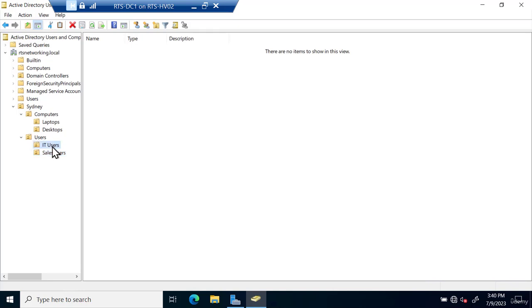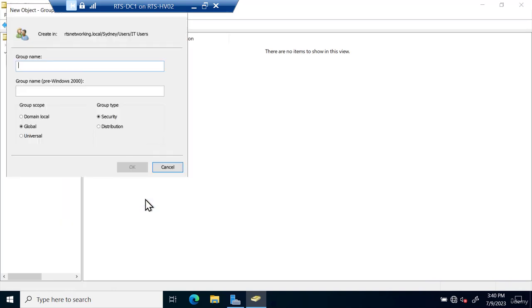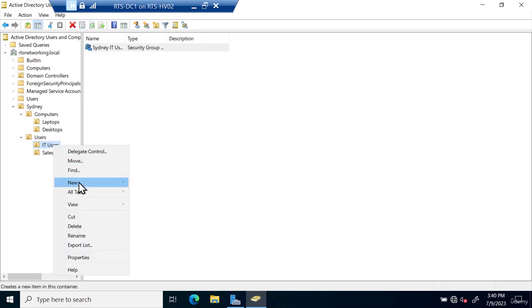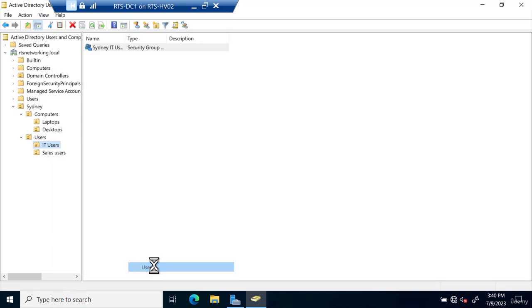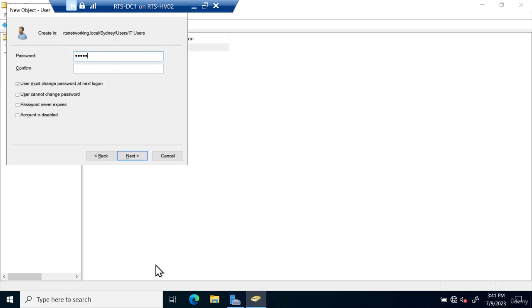And under IT Users, I'm going to create a new group. And I'm going to name this group Sydney IT. Well, Sydney IT Users, just to avoid any confusion. And I'm going to create a new user as well. Roger Jackson. Username R Jackson. Password we'll set.